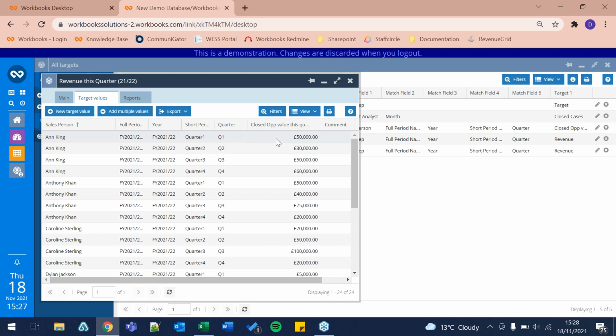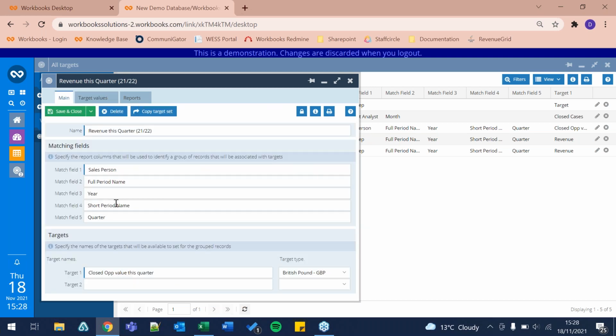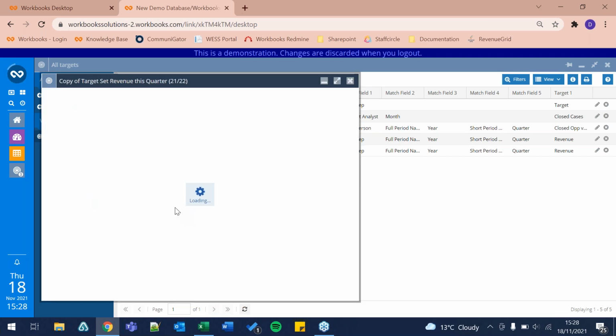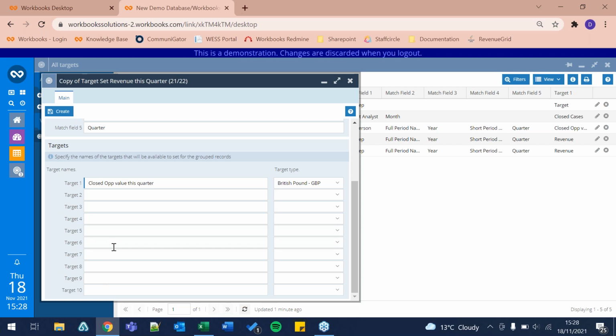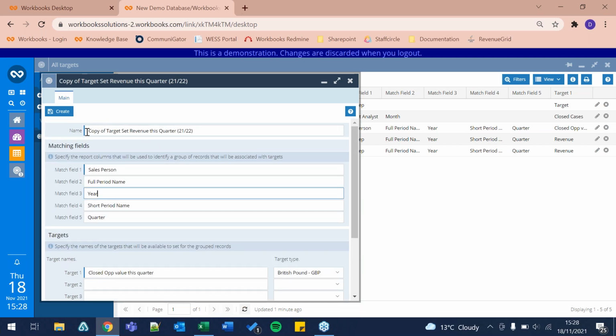So I do recommend personally either just editing it in grid, or alternatively, if you find that you don't need all of these, so like in our report, we only really use salesperson and quarter, you can just clear out these match fields so that you can then copy and paste them in and it will just overwrite them. You can also use the copy target set functionality, which, as the name suggests, takes a copy of the chosen target set, prompts you to take all the match fields and amend them as necessary, and you can add the number of targets to it and then rename it as necessary.